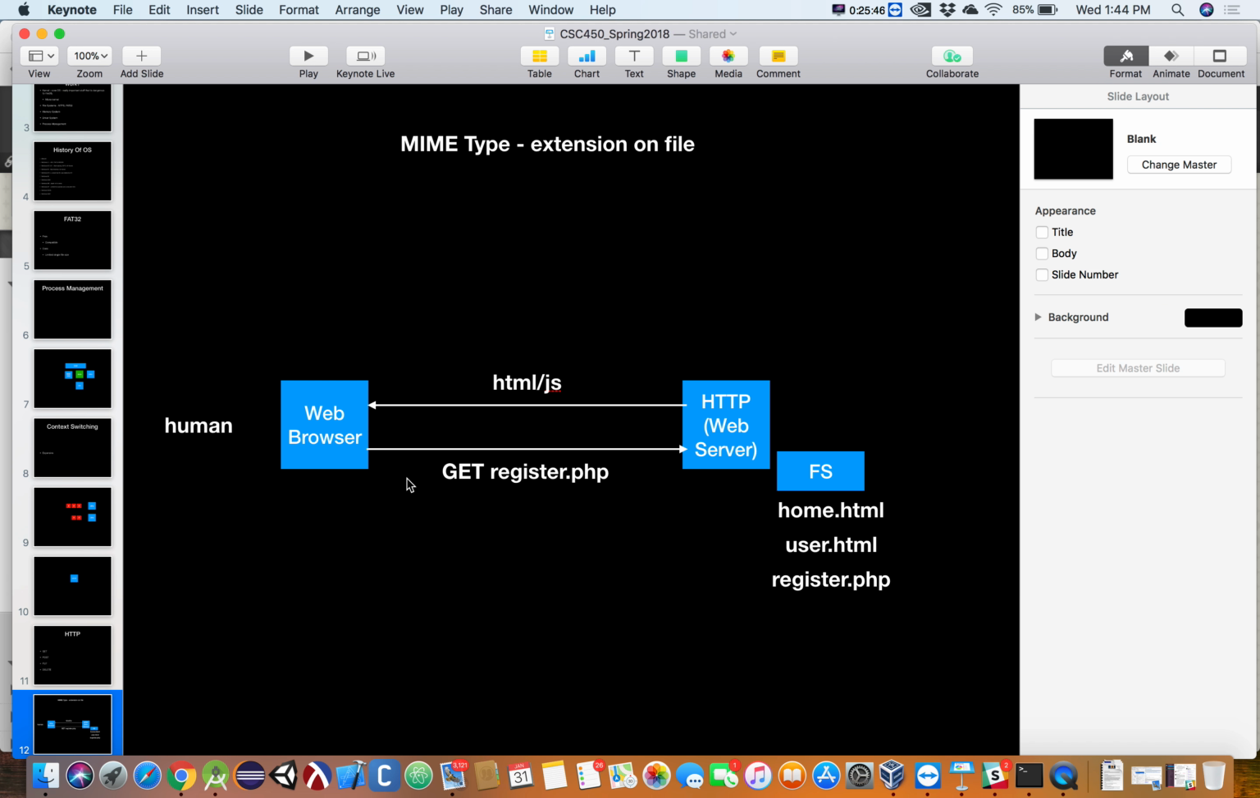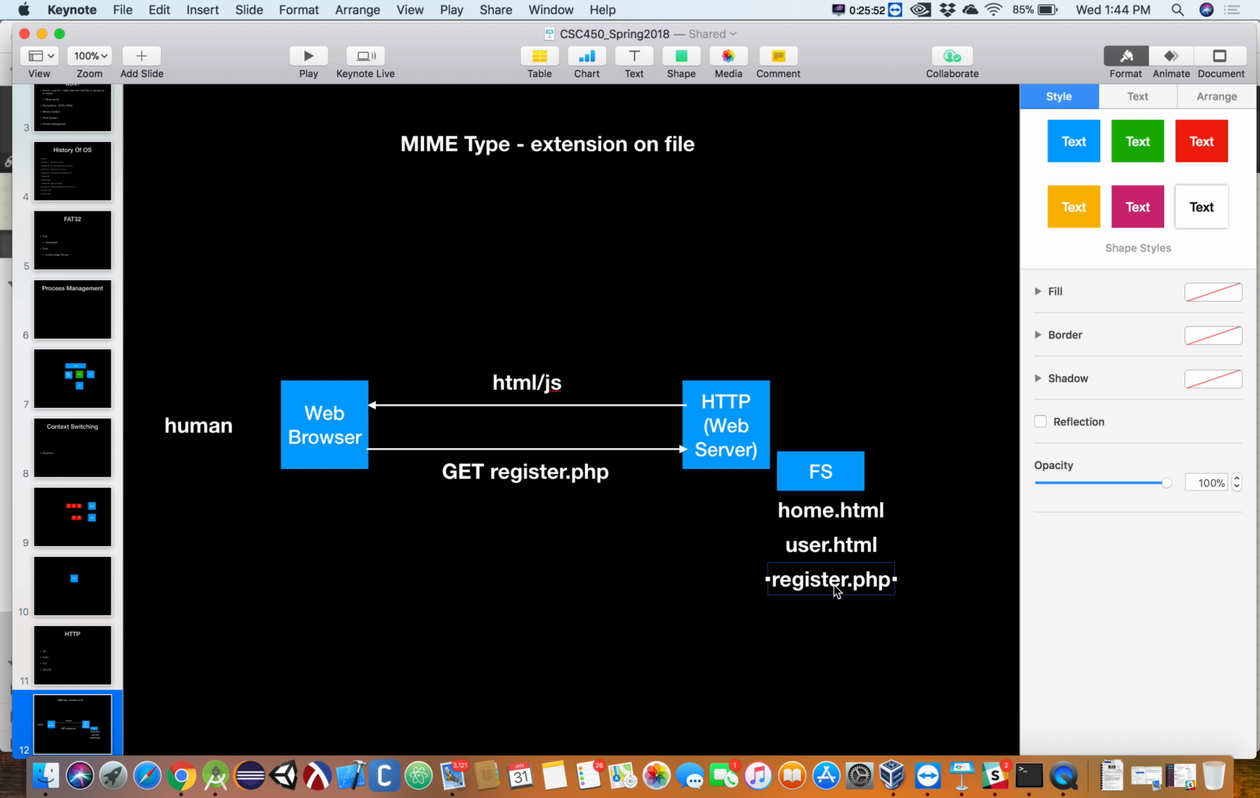All right. Now, what if we asked for register.php? The server is going to do a directory listing. Are we going to find a file named register.php? Yep. What's the MIME type of that file? Not text/html. Something else? Okay, what is PHP? Yeah, a loosely typed programming language, typically a web-based language, typically used for server-side processing.